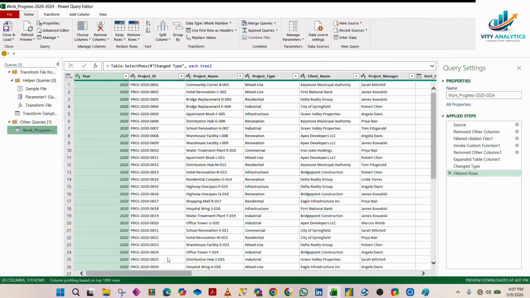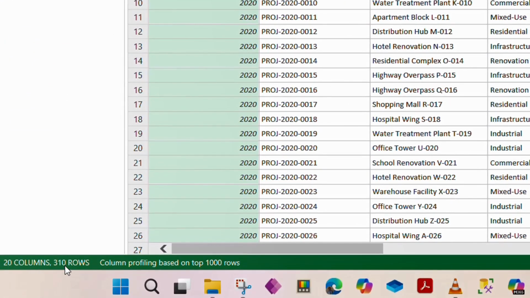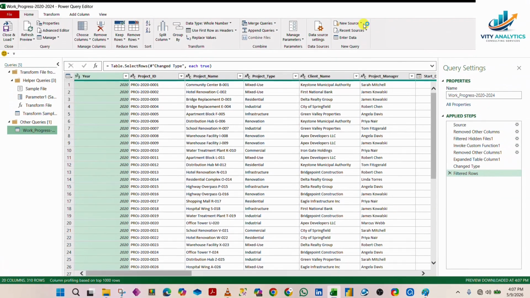We go back to Power Query. I want you to look at the number of columns. We have 20 columns here. So let me bring the other file.